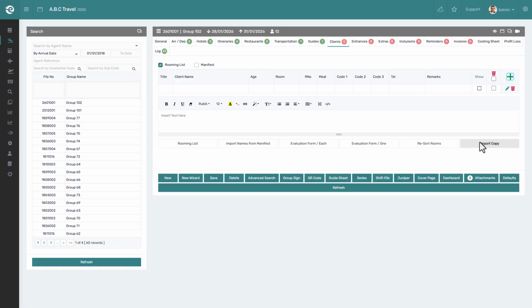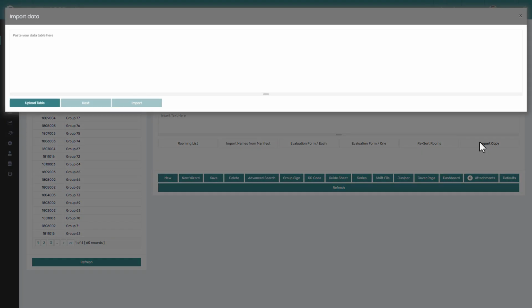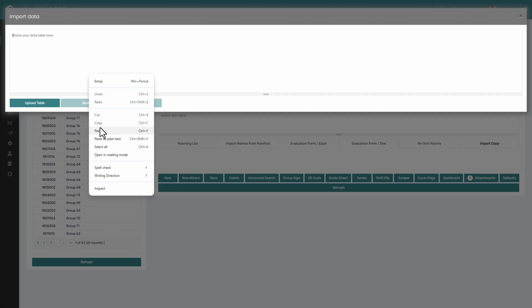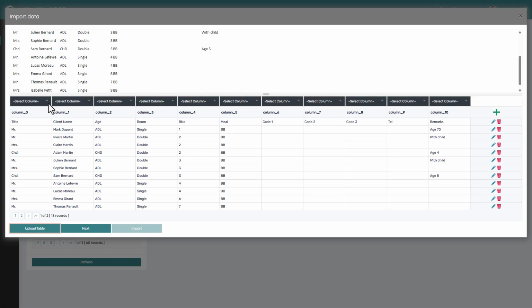Click on Import Copy. Open the Excel file received from the client or agent. Copy the full rooming list table and paste it into the import field. Click Upload Table. The system will ask you to map the columns. Match each Excel column to the correct system field.